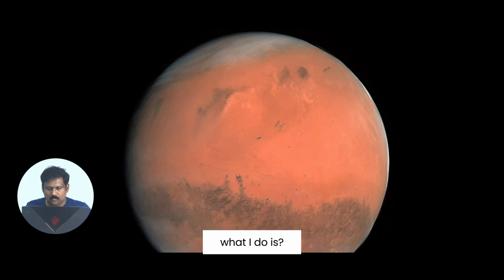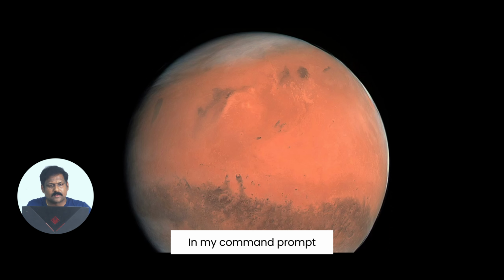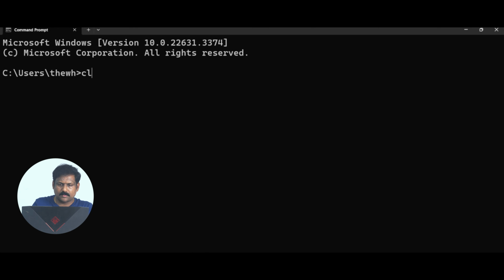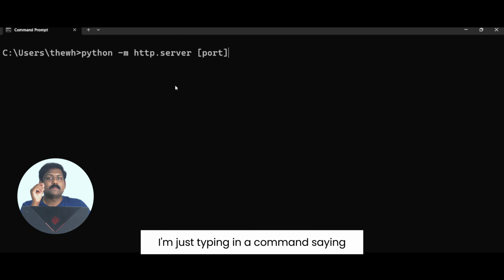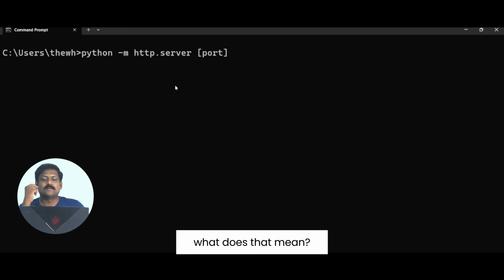So number one, what I do is I click CMD. I go to command prompt. In my command prompt, please pay attention. All I do is this. I am just typing in a command saying python -m http.server port. What does that mean?